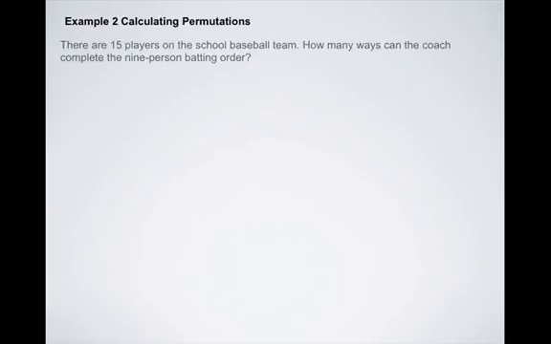So we're going to calculate some permutations. There are 15 players on a school baseball team. How many ways can the coach complete the 9-person batting order? So you're going to pick 9 people to go up to bat, and the question is, how many different ways can the coach select the batting order?